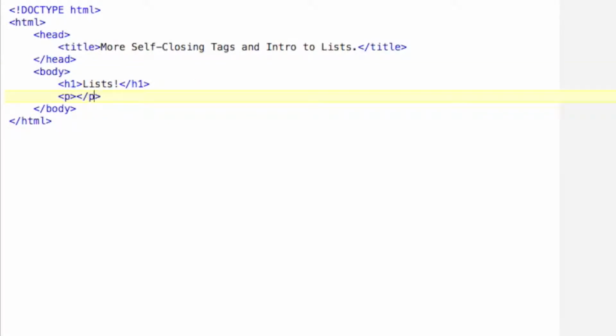So a list is an assortment of items put together in any certain order. That was from my head. I don't know if that's right or not, but let's hope that it is.